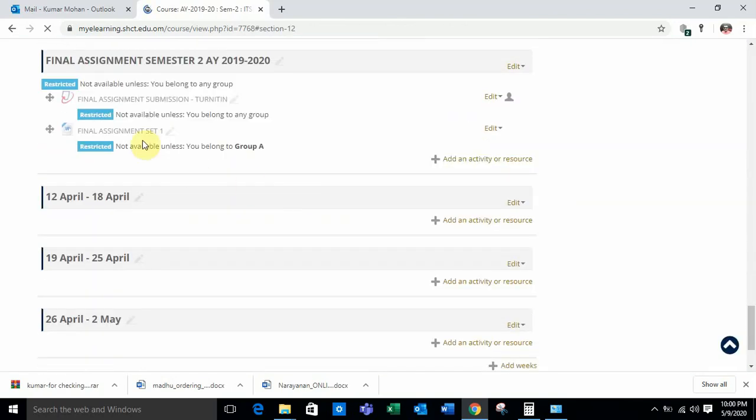So you can see that the final assignment is here, and the Turnitin is also available. So this is how you need to create a group and how to create your final assignment Turnitin. Okay, that's all.